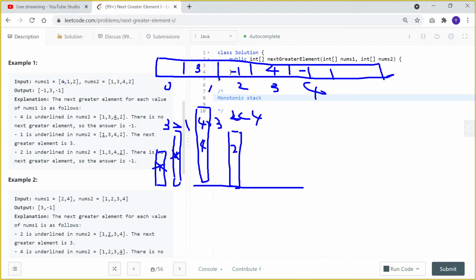Then we just iterate through nums1 and check. The first value, 4, is -1, so we fill -1 here. Then 1's next greater is 3, so we fill 3 there, and 2 is -1, so we fill -1 there. Then the solution is done.